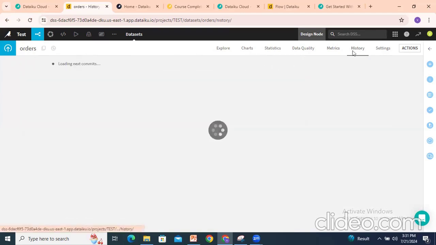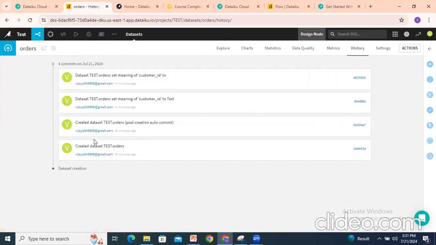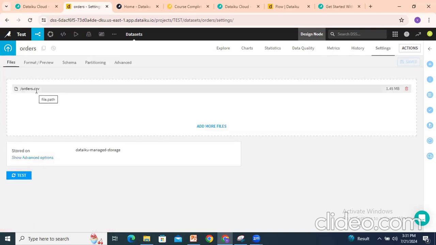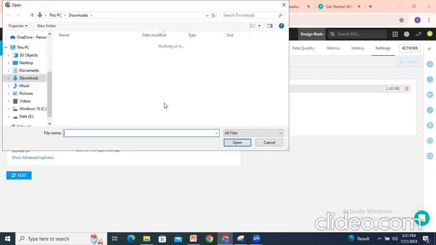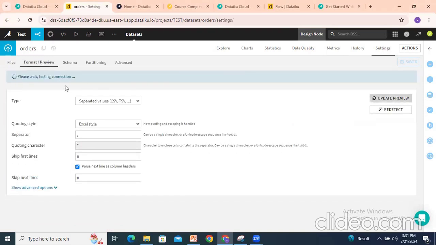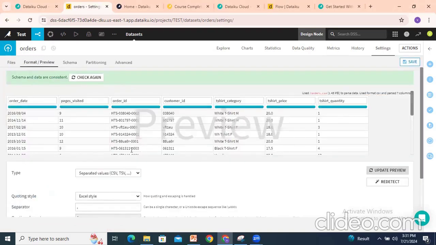Next to history, this history shows when we created the workflow. Each and every timing is available, and settings. In settings, I uploaded the file, right? So the orders.csv file we have uploaded. And if you want the preview of format, here the file type. Update the preview, it will give us the preview option.